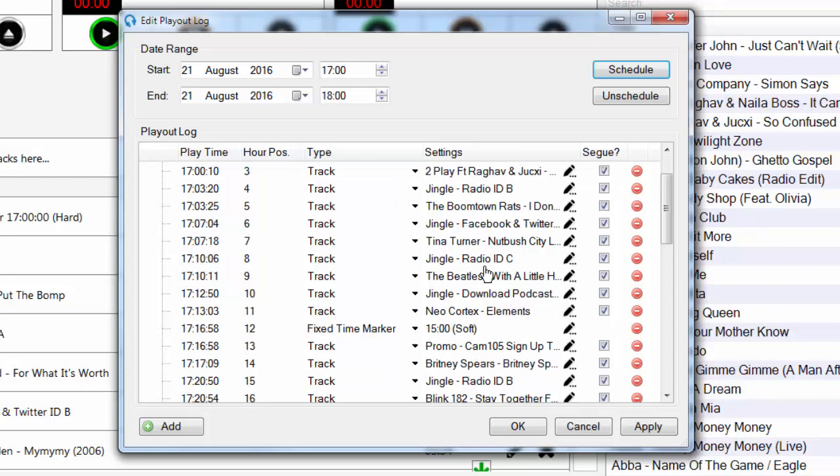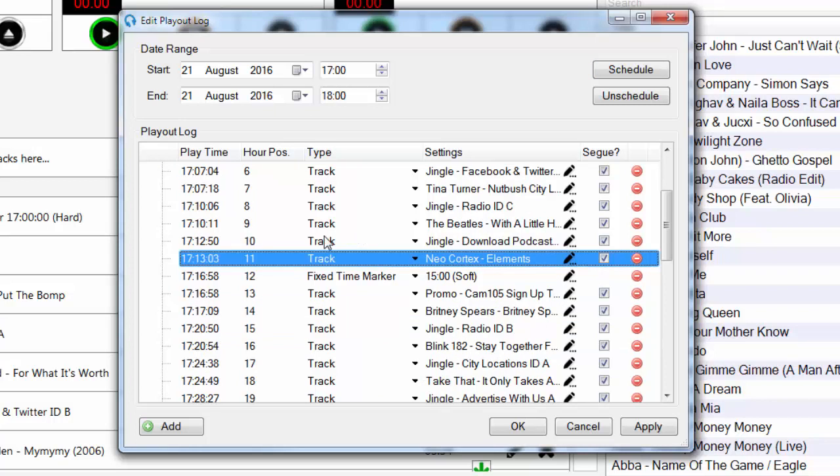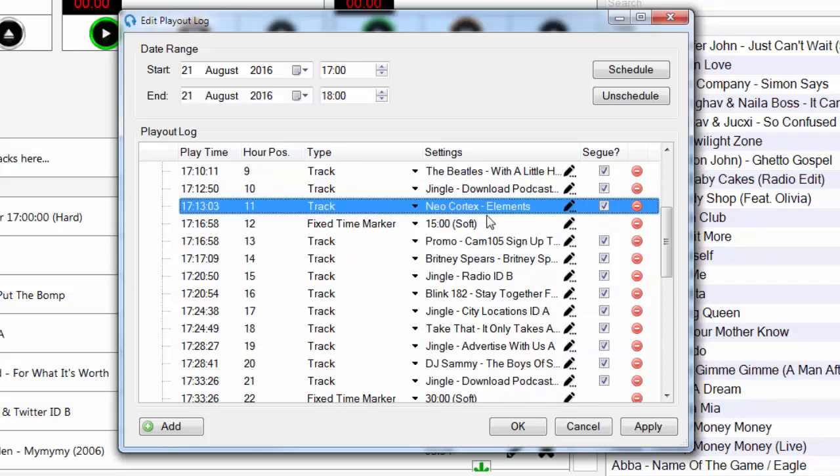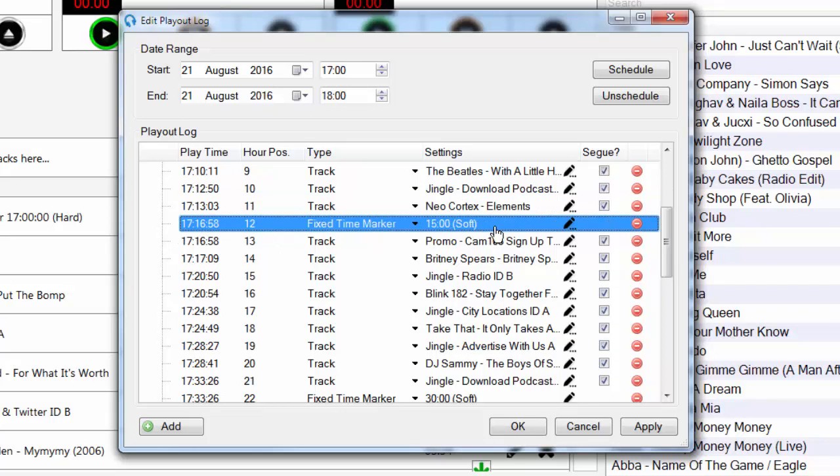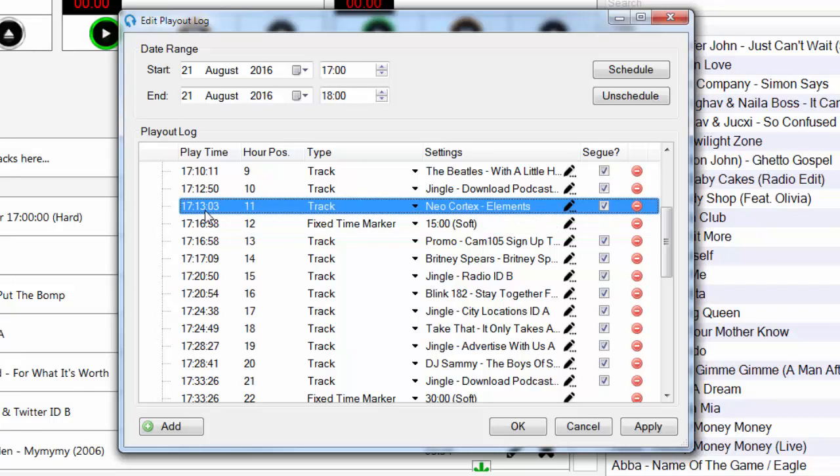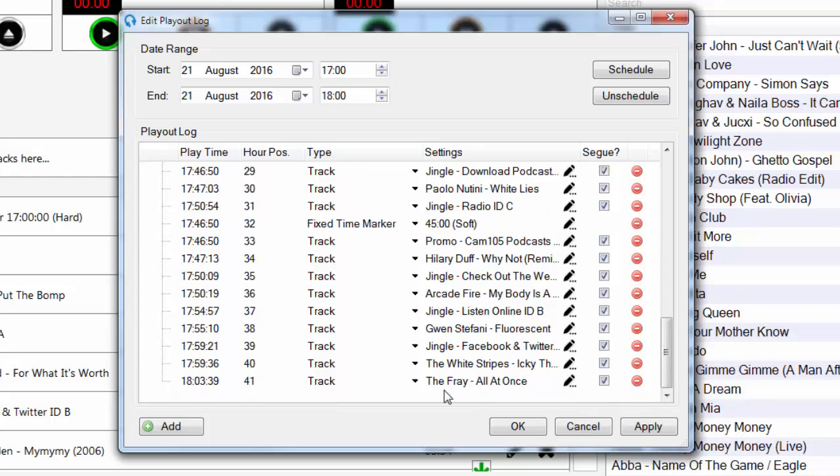You can see here this has picked a track from the playout pattern, which is songs, and we've gone to the soft fixed time marker, which ensures that the promo is played after 1500 and will ensure that any preceding tracks that have gone well past 1500 won't be played. So if we click OK, we'll see that we've started into the 5 o'clock hour already.